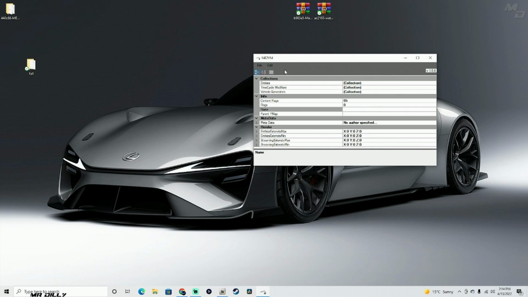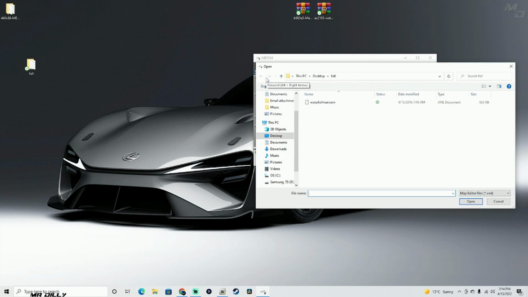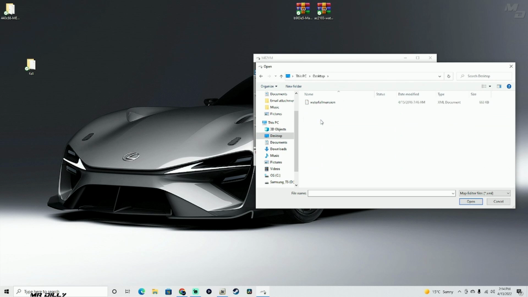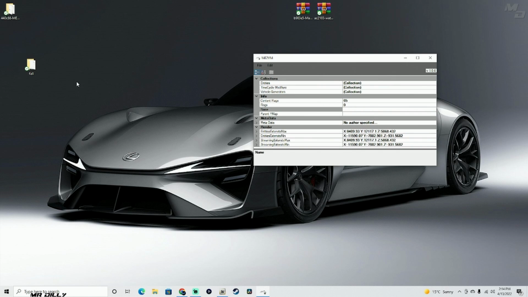With this window, we are going to go to file and go to open. If it doesn't open up like this, you're just going to go to your desktop and look for our fall folder right here. We're going to open that, and now we're going to open up our waterfall XML file. So you should see something like this at the very bottom over here, and now we're going to go to export.